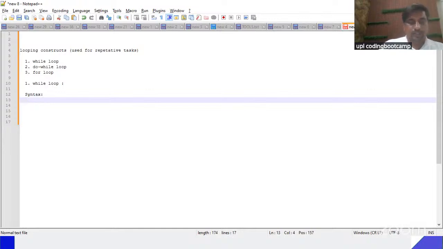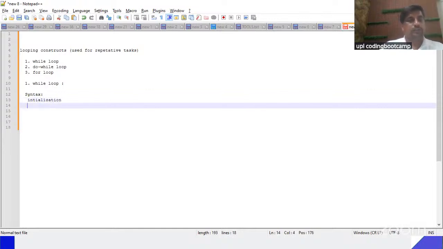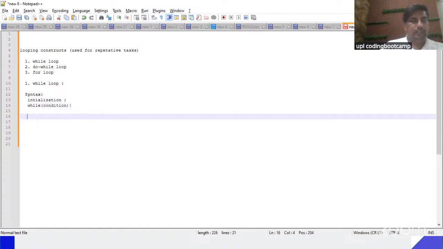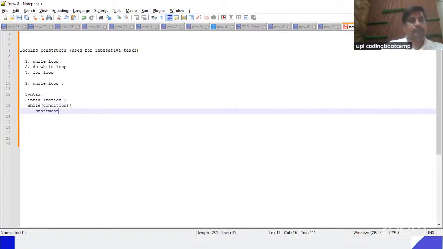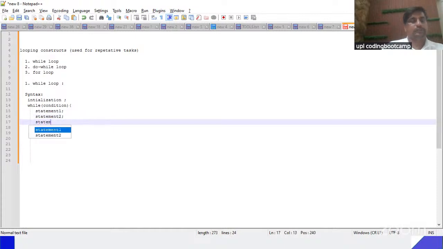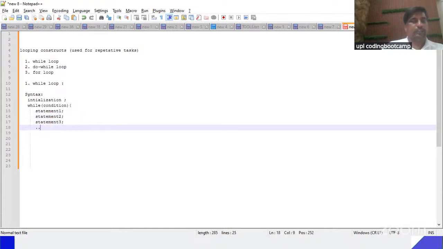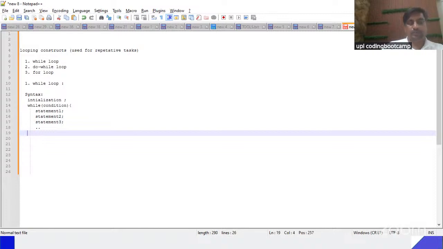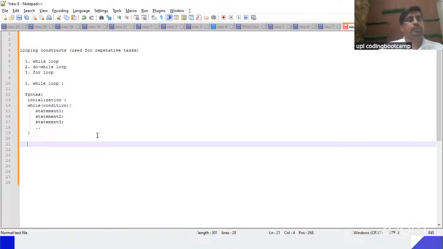For example, initialization, semicolon, then while condition. Let us not worry about what that condition is. Then we have to write statement 1, statement 2, statement 3. Like this, we have n number of statements. And this is called while.